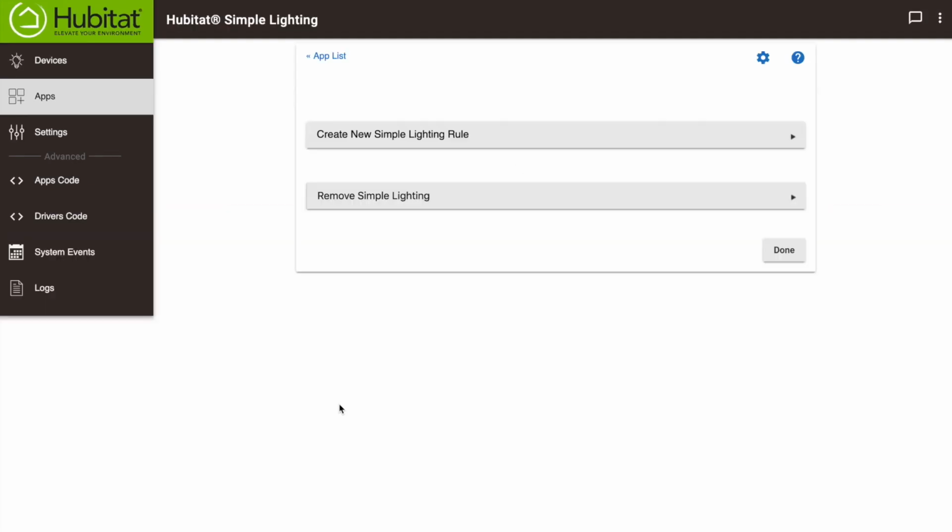Once you select the app you want to use, that app will open up. You can then begin building your rules or just hit done if you want to build your automations later.